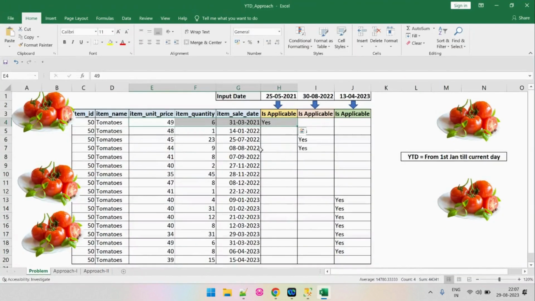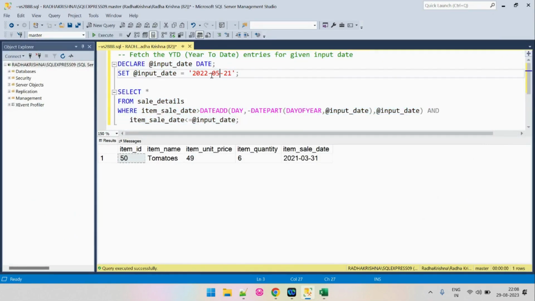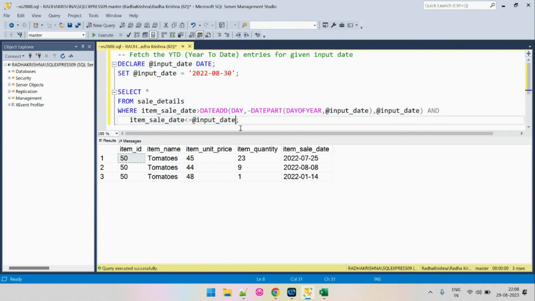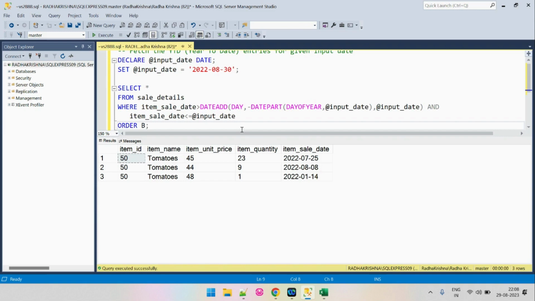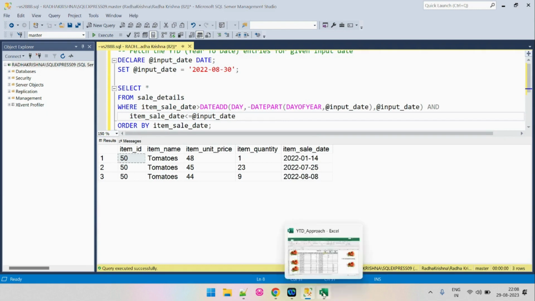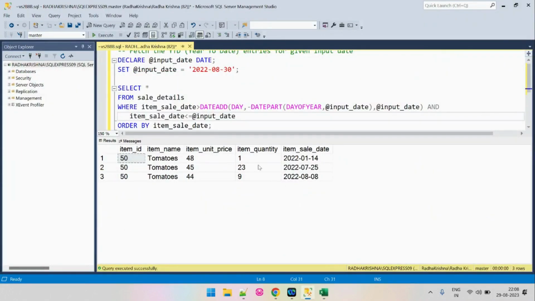Okay. So now we will check for the other inputs as well if we are getting the right output. So now we will check for 30th August 2022. Let's run this now. And also let's sort it by the item sale date so that it's easier to visualize. So let's run this. So we are getting 14th January, 25th July, 14th January, 25th July, and 8th of August 2022. So we are fetching the data correctly.